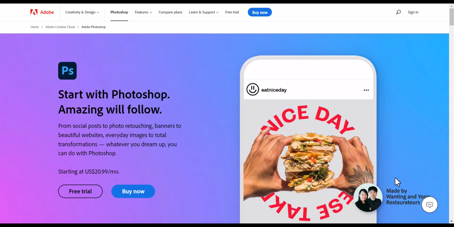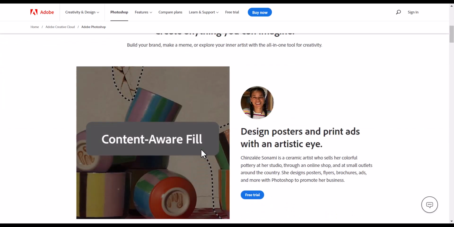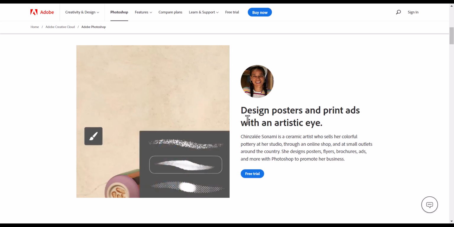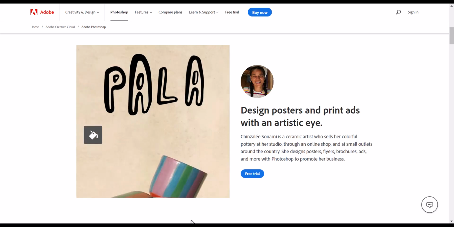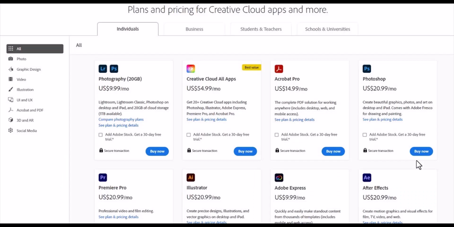Today we are going to learn Adobe Photoshop. Photoshop is a raster graphics editor developed and published by Adobe Inc. for Windows and Mac OS. It's the most popular and mostly used photo and graphics editing software in the world. It was originally created in 1988 by Thomas and John Knoll. Photoshop is available in a total of 26 languages.